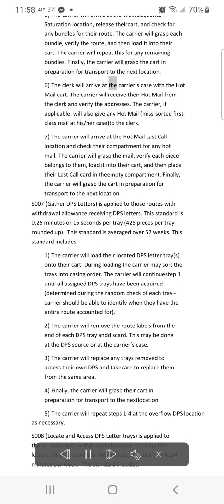The clerk will arrive at the carrier's case with the hot mail cart. The carrier will receive their hot mail from the clerk and verify the addresses. The carrier, if applicable, will also give any hot mail, missorted first-class mail at his or her case, to the clerk.